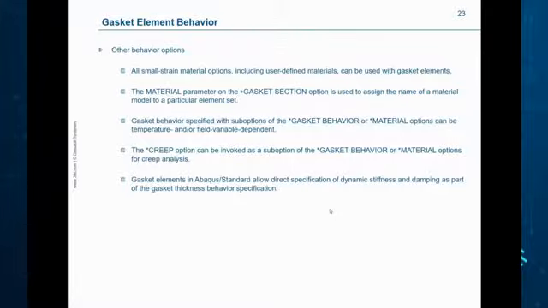What about other behavior options? You can associate a material definition with the gasket section. You can even associate star creep. It is not common to do this. I don't see this done very often. Gasket elements in Abaqus Standard allow direct specification of dynamic stiffness and damping as part of the gasket thickness behavior specification.